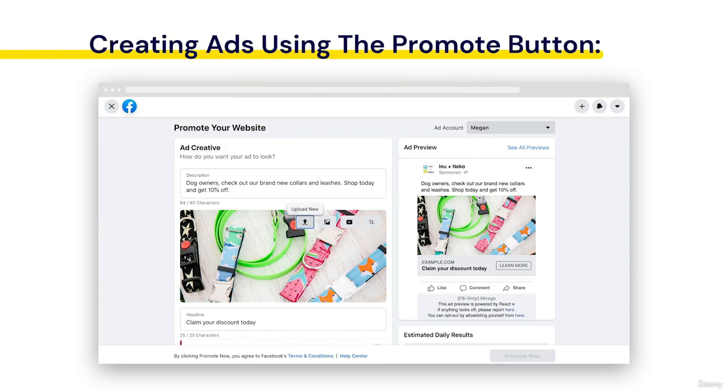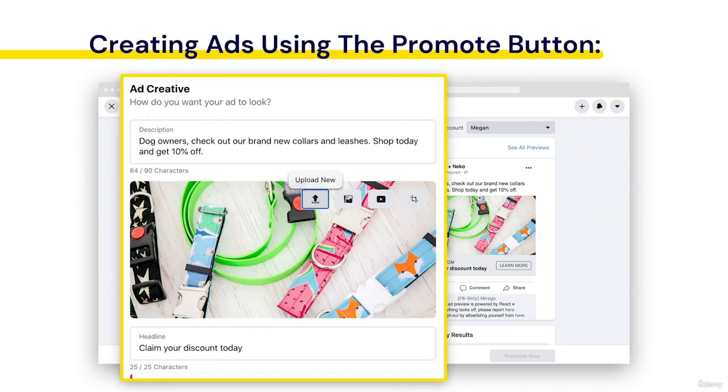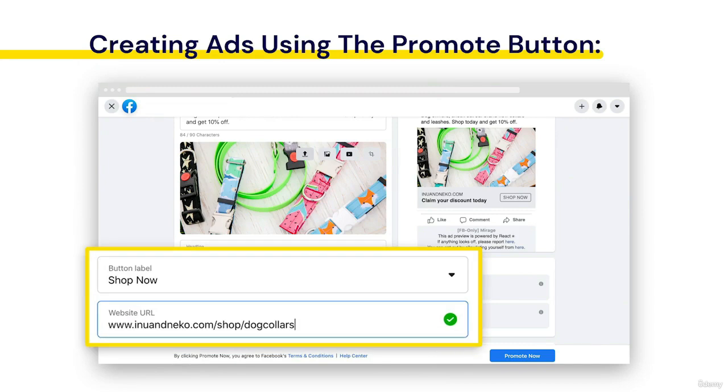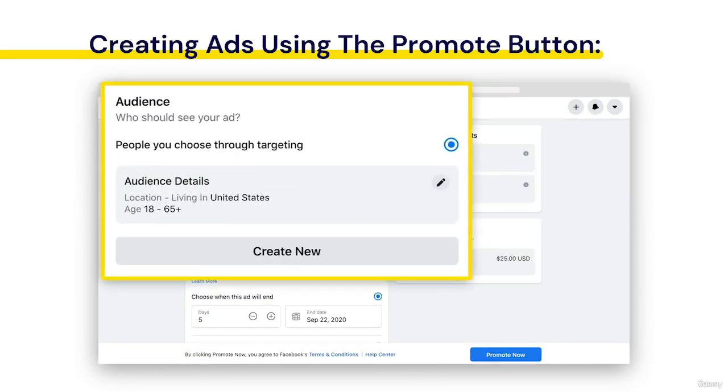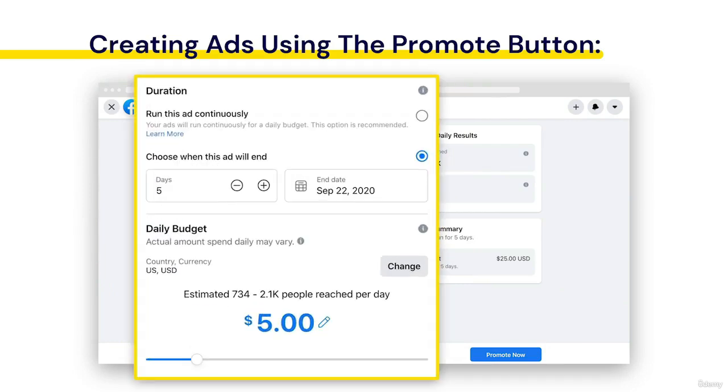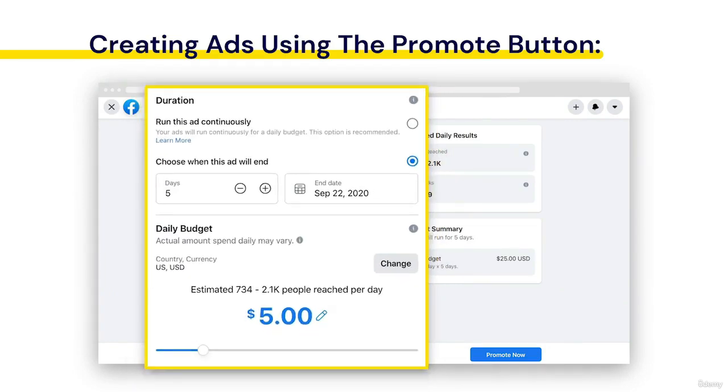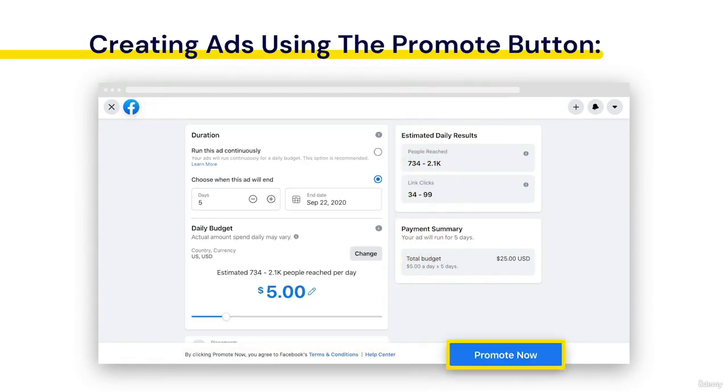Once you have selected the goal that is right for you, you will be asked to provide your creative, copy, a call to action button, and the URL of your landing page. Then you specify your target audience and set the budget and duration for your promotion. Finally, you hit promote now and you have created an ad from your Facebook business page.